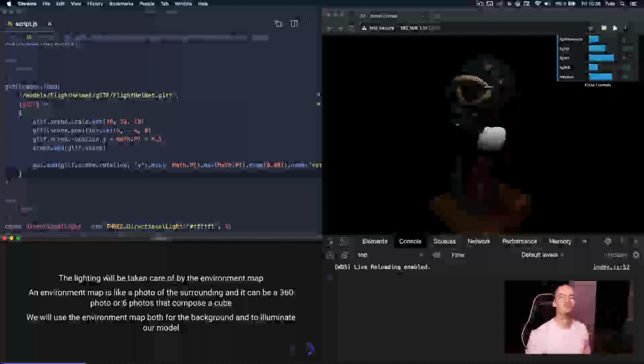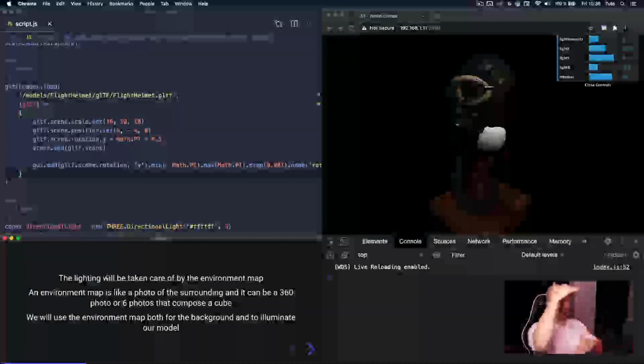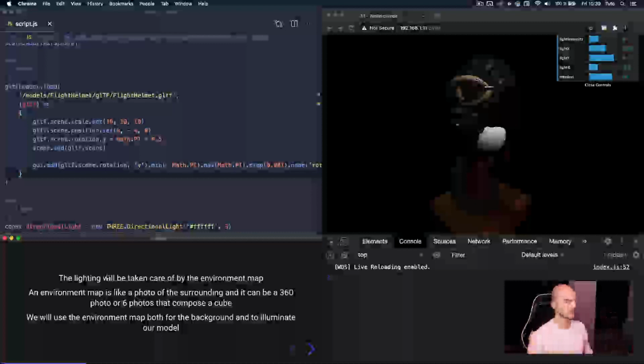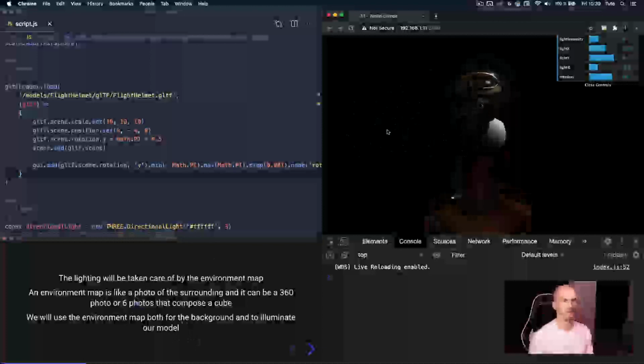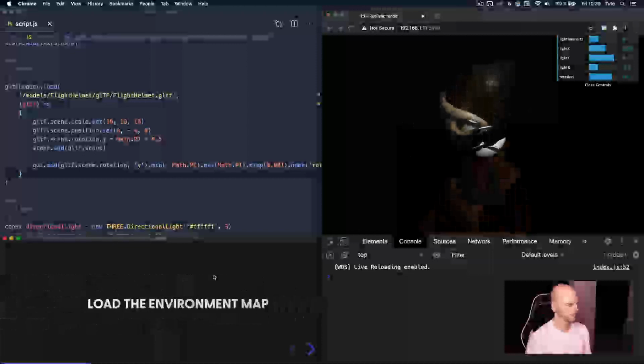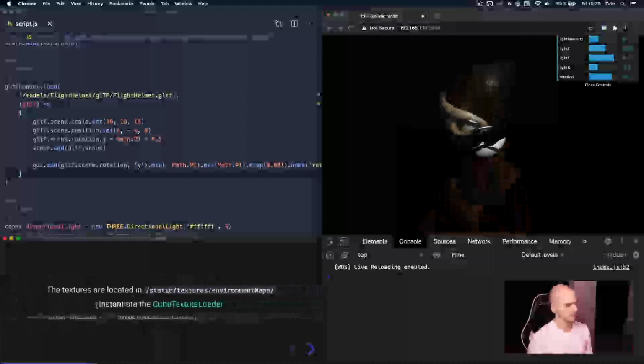a 360 photo, or it can be 6 photos, one on each side, so right, left, front, back, top, and bottom, and you get like a cube, like if you were inside a cube, and you have textures on each face of the cube that look like the surroundings. In Three.js, we have to use the 6 photos, which is a cube texture. Yeah, we will use it both in the background because we don't like this black background. We are going to put the environment map in the background, but also to illuminate the models. So yeah, let's load the environment map.